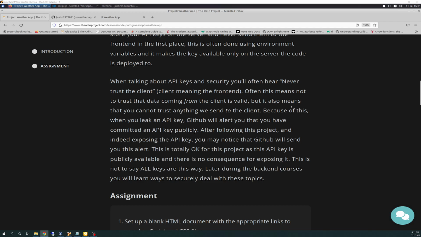Often this means not to trust that data coming from the client is valid, but it also means that you cannot trust anything we send to the client. Because of this, when you leak an API key, GitHub will alert you that you've committed an API key publicly. After following this project and indeed exposing the API key, you will notice that GitHub will send you this alert.